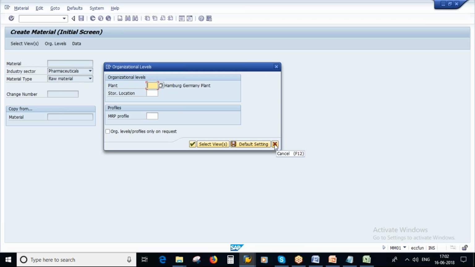Is it mandatory to select all the options, or can you select a few options as well? Yes, correct. See, it is giving you all the views. From that, whatever views you want, you can select. It's up to you. You can even select all the views, if you want to maintain data in all the views. So now, in which plant are you going to create this material?